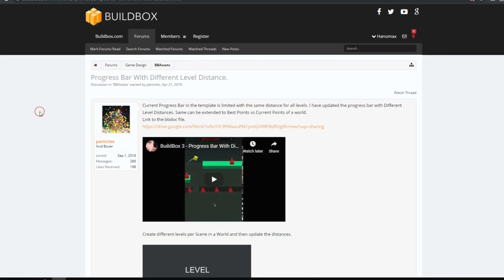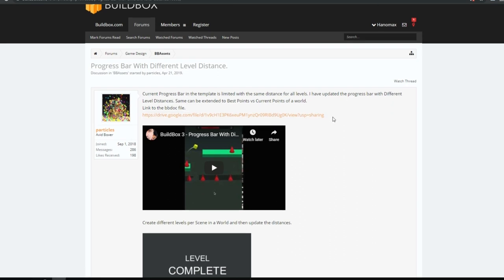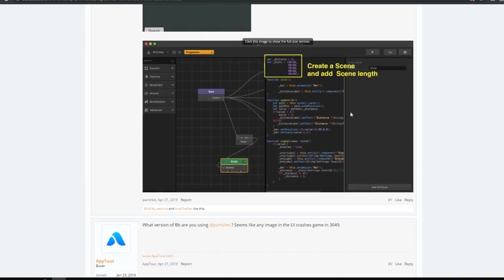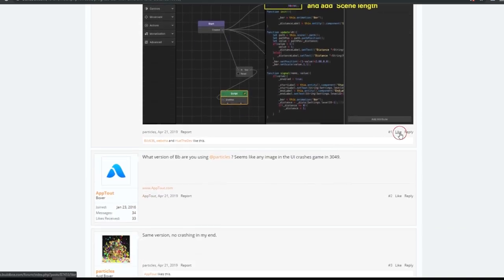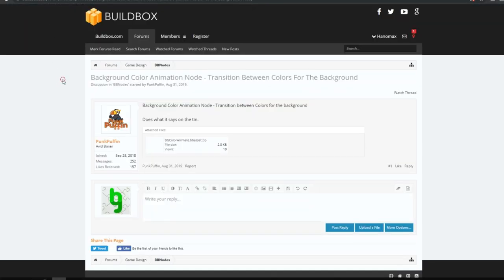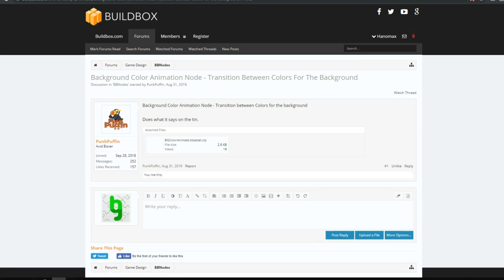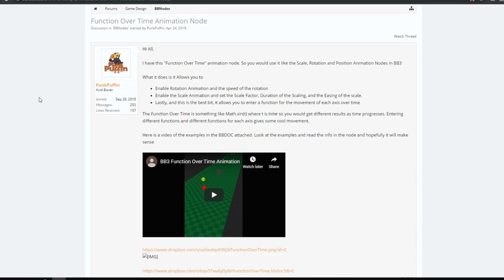For this game, we need three different nodes and one asset. Progress bar with different level distance by particles. This asset goes to world UI. Next, background color animation node by Punk Puffin. This node goes to each scene. Next, function over time animation node. Also made by Punk Puffin.